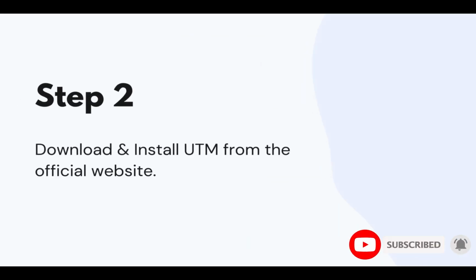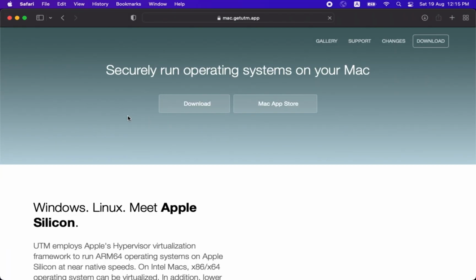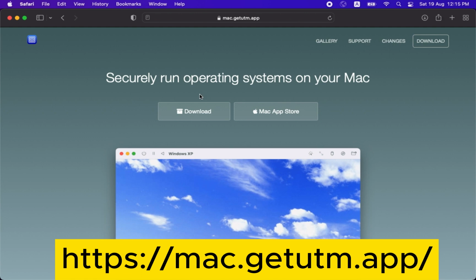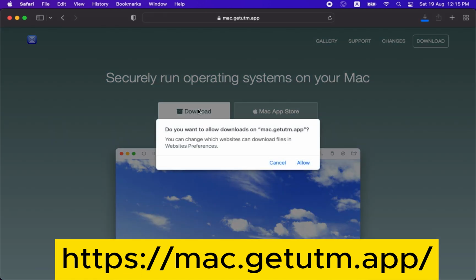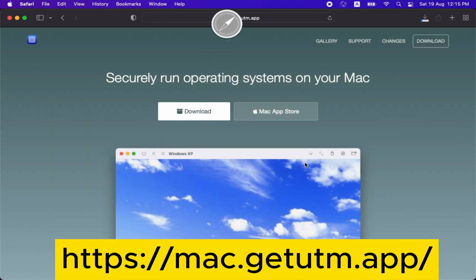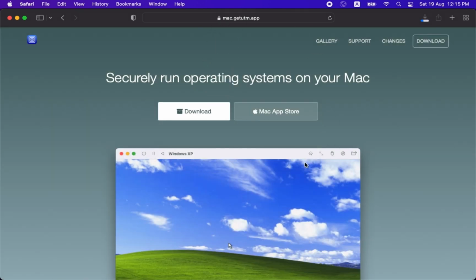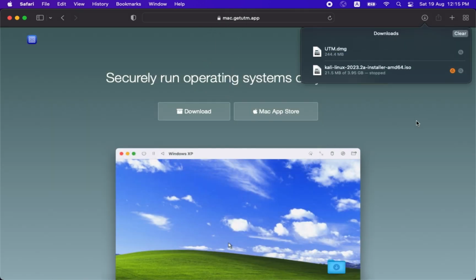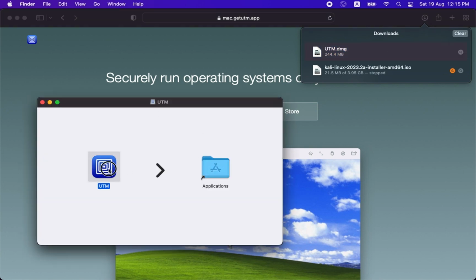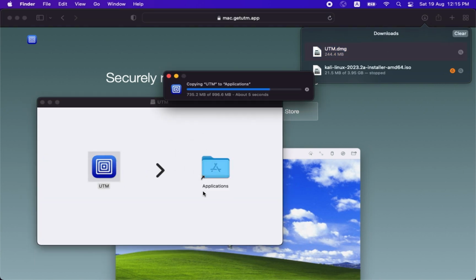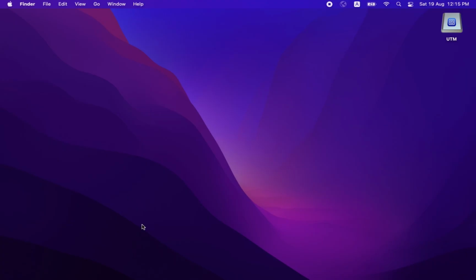Step 2. Download and install UTM from the official website. Go to the UTM website and click on the download button. Once the download is complete, open the UTM installer and follow the on-screen instructions to install the app.